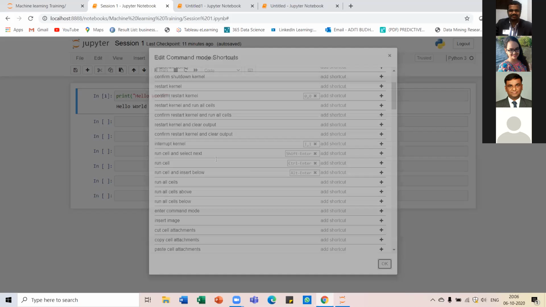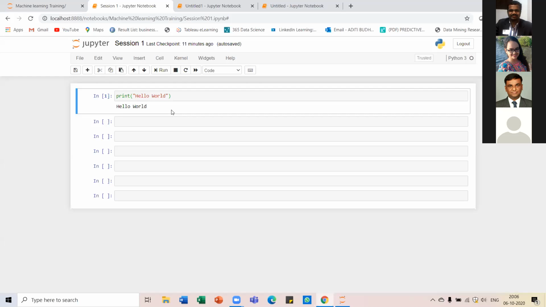In fact, this shortcut is very important because as you start writing more lines of code, it is important that you start using the shortcuts instead of executing it and then going up and clicking run and everything. That's going to create a lot of trouble for you. So pick up those shortcuts, get comfortable with them so that you're able to execute things faster. Yeah, back to you, Aditi.